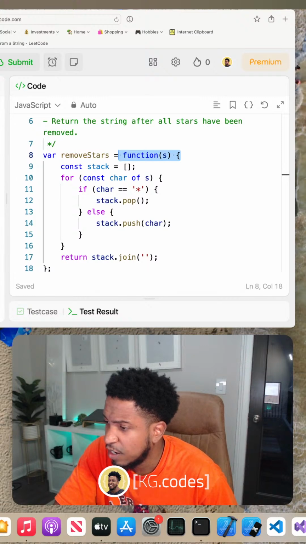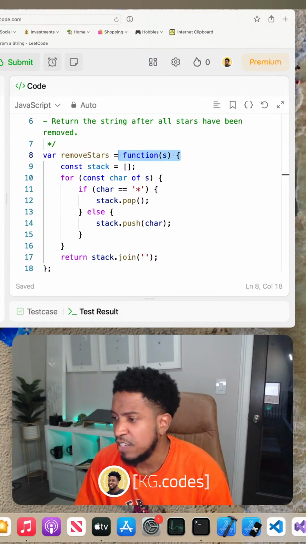Oh, somebody said mixing up ES5 and ES6. Oh yeah.